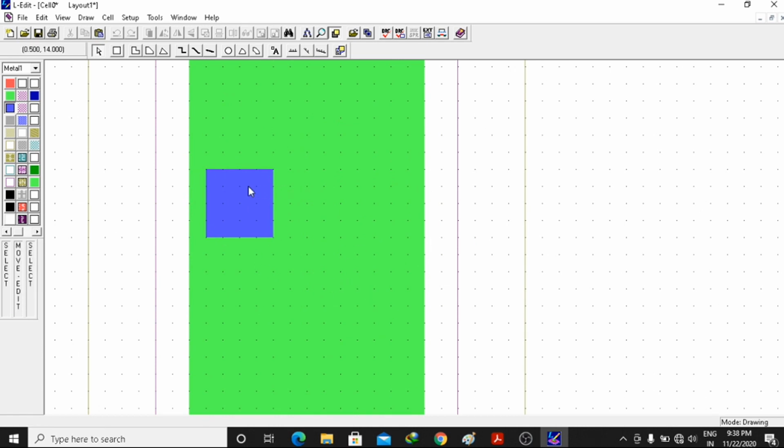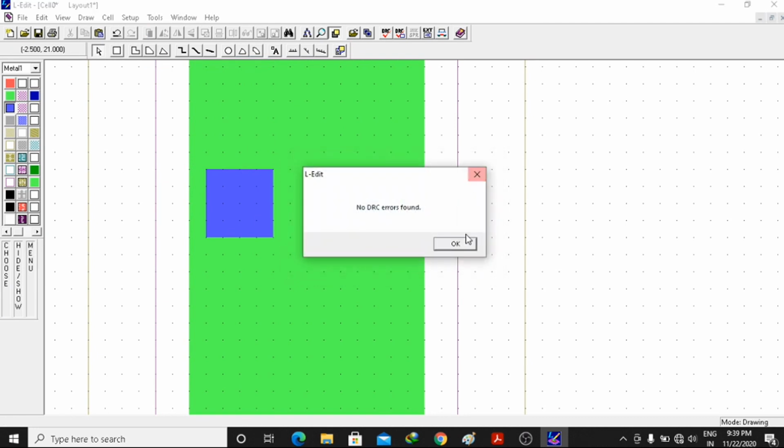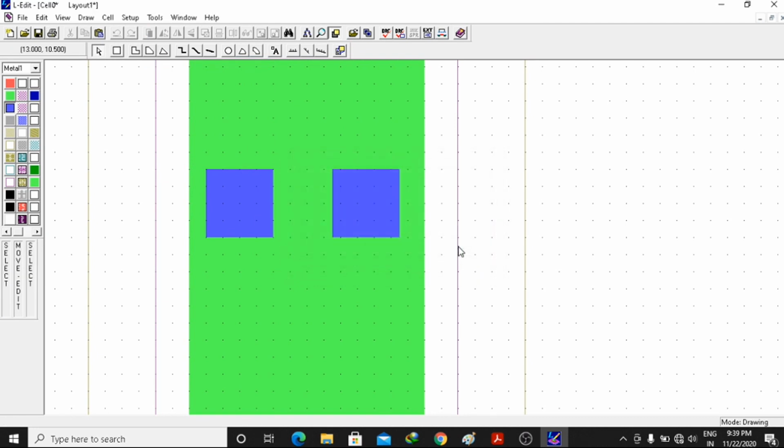Now again I will click on this, Control plus C, and then paste it with Control plus V. After that I will click on this, press the Alt button, and drag it somewhere over here. So let's see if I place two metal points, whether a DRC error comes or not. Again I will go to Tools, DRC. Okay, so yeah, happily we didn't get any DRC error.